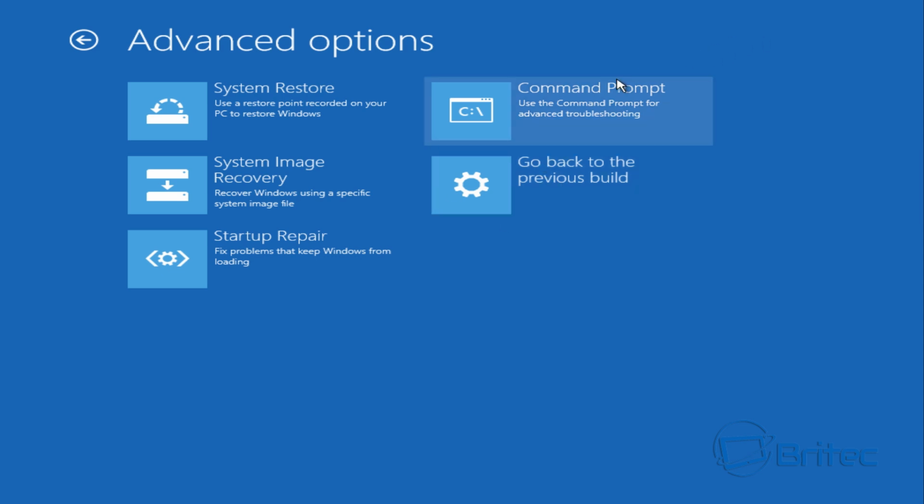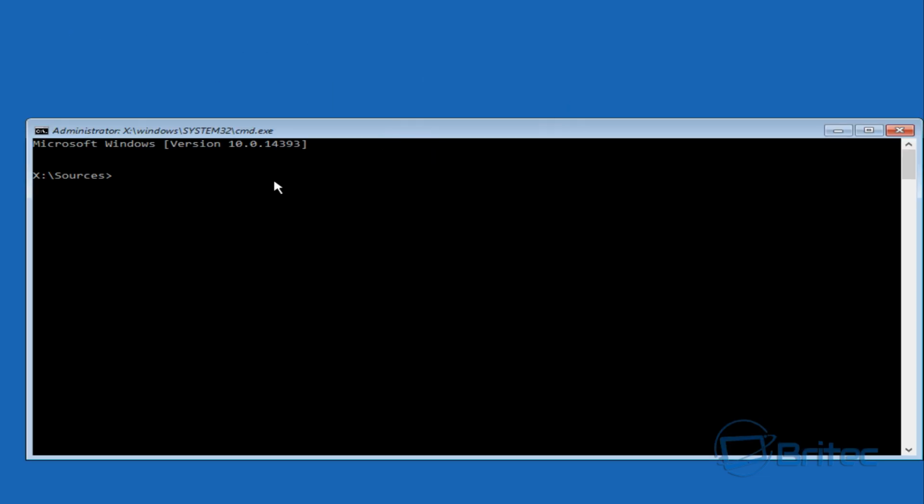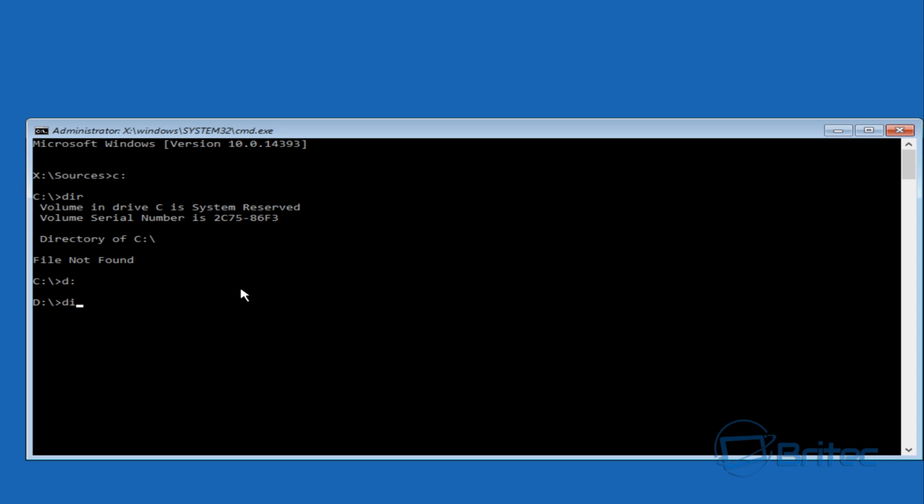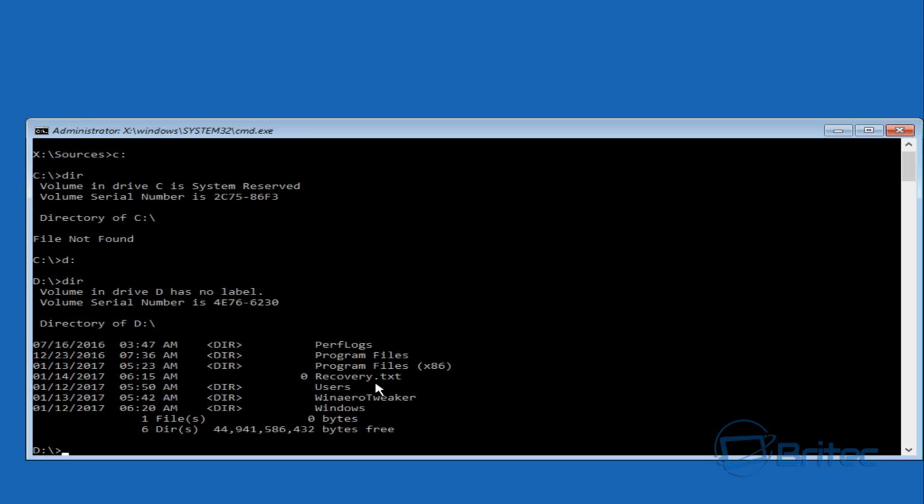So what we're going to do here is go into the command prompt. Now once we're in the command prompt here, we're going to change this to C:, and push enter and type dir just to make sure that we're in the Windows directory, and you can see no files are found, and that's because we're on a Windows disk here, and sometimes it comes up as D. So we're just going to push D:, and then type dir, and we should see the Windows directory, and there it is right there, and that is our Windows directory. So we're in the right place now.